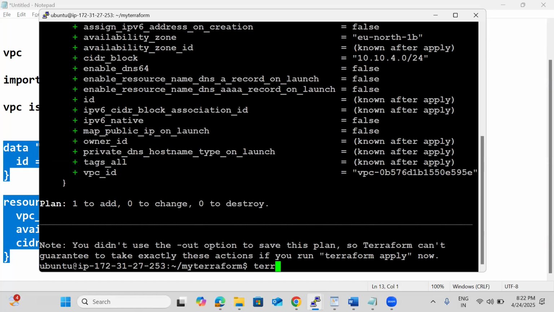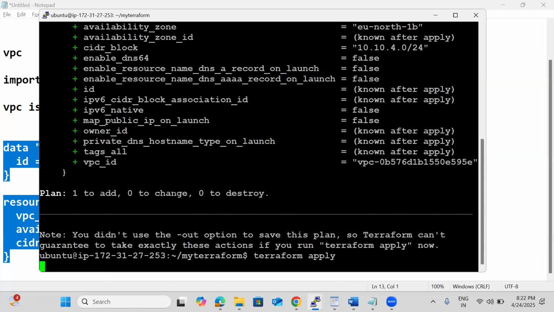Then I'll do the Terraform apply. We are not giving any tag name, so whether it is public or private, we are just creating it. We can give all those details also.